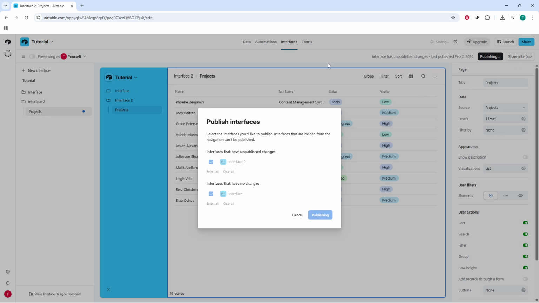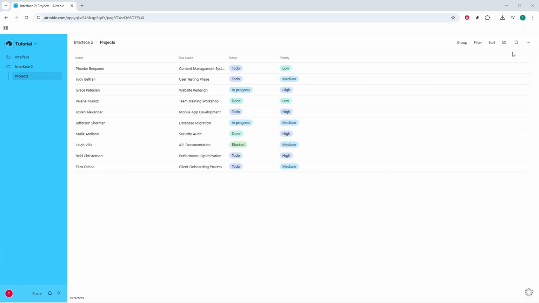When you're done, save your changes. Your selections take effect immediately, so your interface experience will reflect the permissions you set. If you ever need to adjust access as roles evolve, return to Manage Permissions and update as needed. With these settings in place, your Airtable interfaces stay secure, reliable, and tailored to every collaborator.